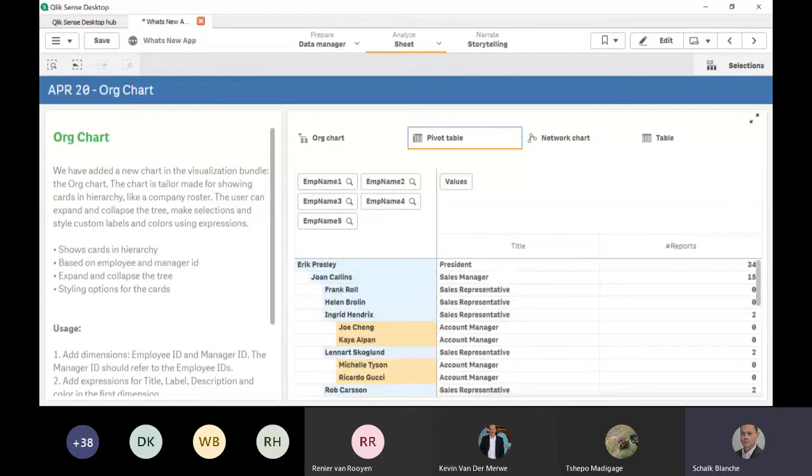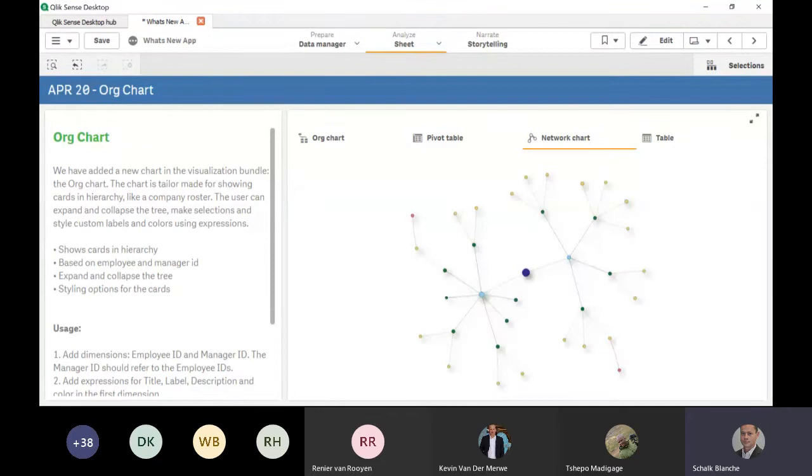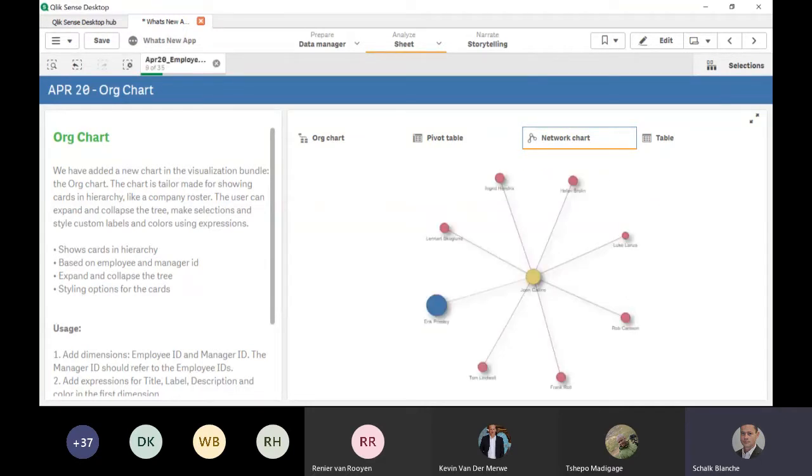And those were the older ways of actually showing me information. And then a network chart. I don't know how many of you actually make use of a network chart, but again, this is an effective way of showing, if I look at Joan Collins, who reports to me, a very effective and clear way of showing that type of information.